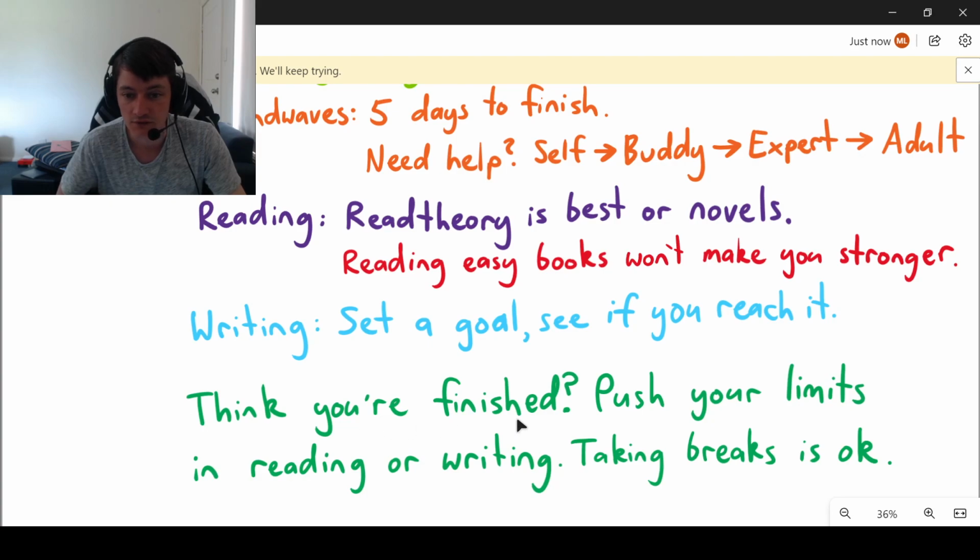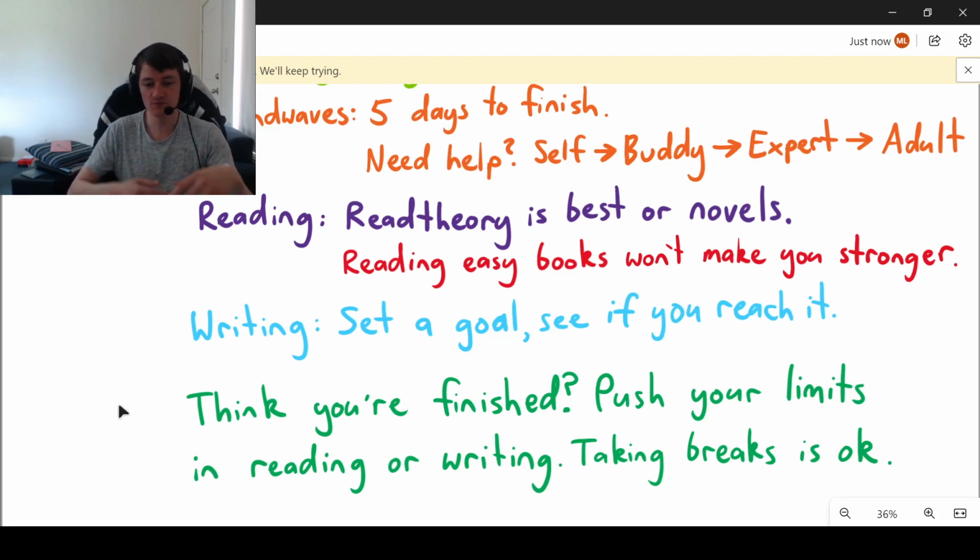And then if you think you're finished, I want you to push your limits in your reading or your writing. So it's okay to take breaks as well. So you might read for 10 minutes and that's really good, but maybe you could read for 20 minutes if you have that time. If you've flown through all your work, you might end up having 20 minutes. Can you read for 20 minutes? I know kids in year 3, year 4, year 5, and year 6, they could read for a whole hour. That's like their absolute limit before they're like, ugh. So see if you can do that. It's okay to take breaks as well.